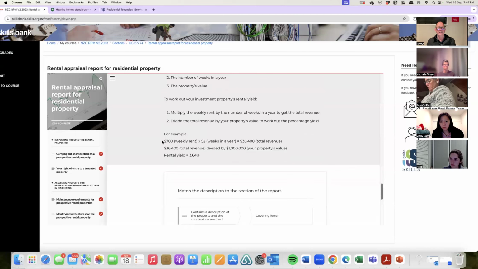So here's an example here, $700 weekly rent, 52 weeks of the year, 36,400. You divide that by the value of the property, and it comes to a 3.64% yield.